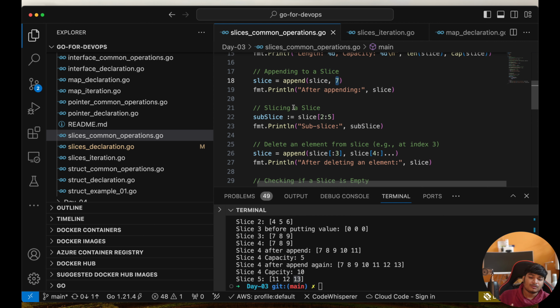Then slicing a slice. For example, we have one slice, that is slice. From that we are going to get another slice. How to create that? For that we'll be using slice, then in the square brackets, mention from which index till which index you want to copy. Of course, if we skip the first one, then it's from the very beginning, and if you don't give the second one, that means till the end. From that you are getting a sub slice.